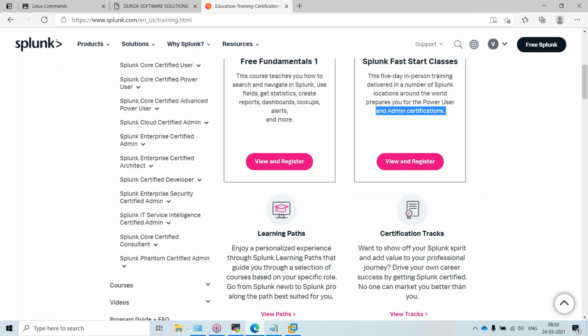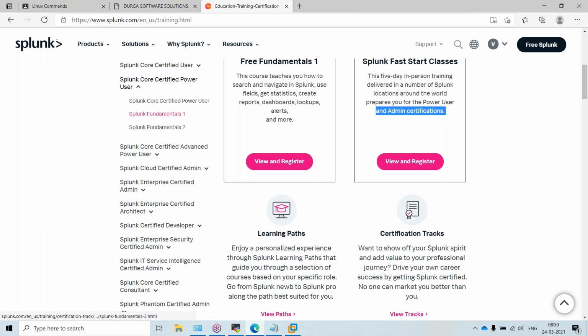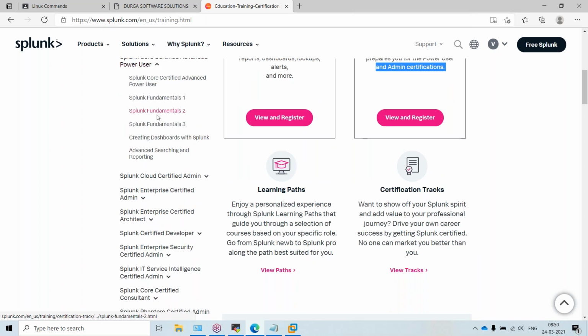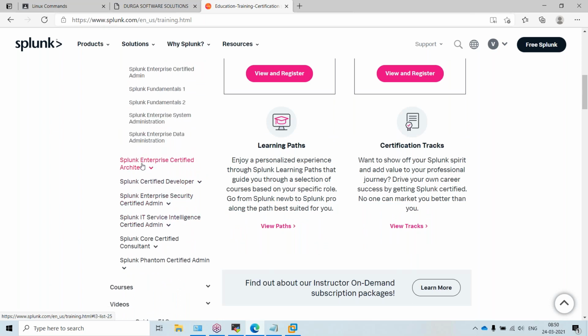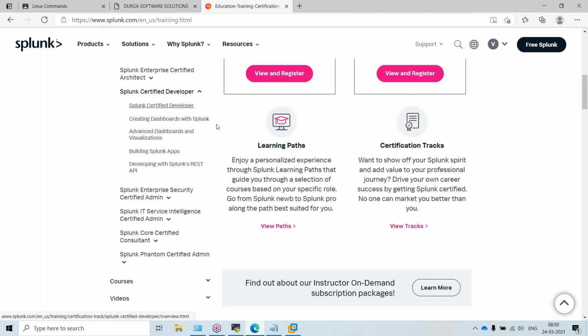If you attend Splunk fundamentals 1 plus 2, then for advanced power user you will have one extra topic. For Splunk admin, you have 1 and 2 plus some add-on, data administration. For Splunk developer, they will speak about dashboards, advanced dashboards, building Splunk apps, and developing with the Splunk REST API.